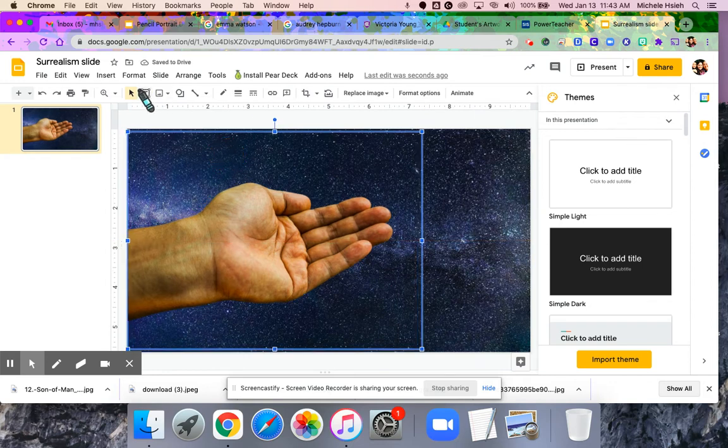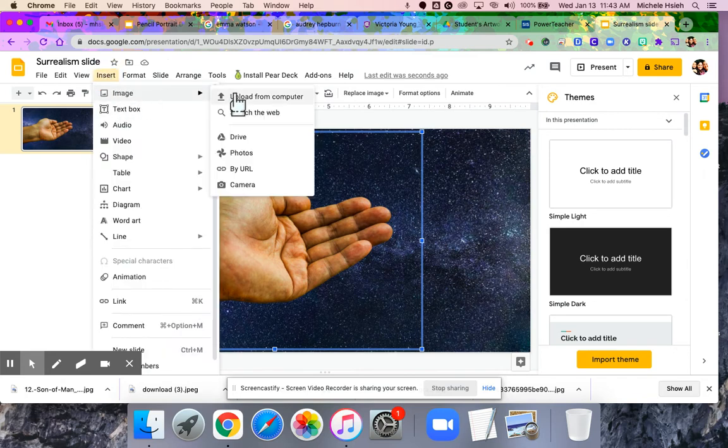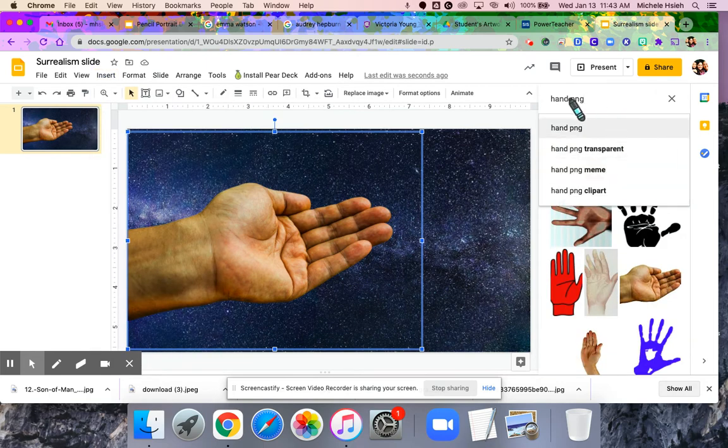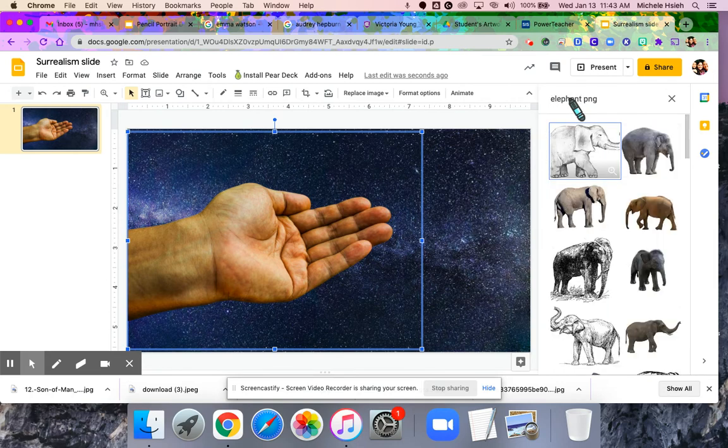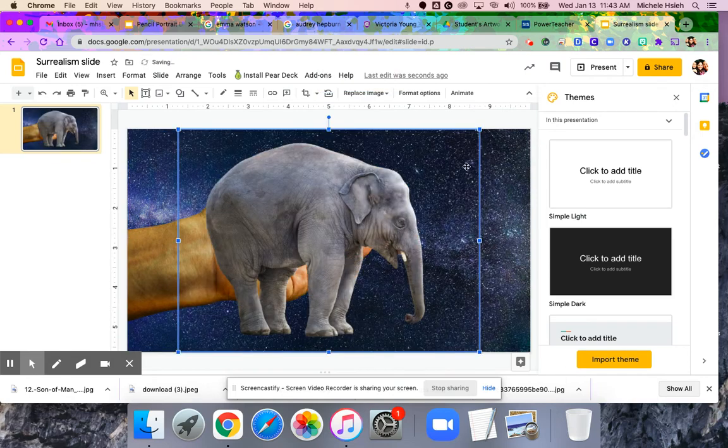All right, and then I want something else to put in there, so I'm going to go to insert, image, search the web, and this time I'm going to do an elephant. Okay, and I type in PNG, so I get just the elephant, and I'm going to insert. Looks like he's going to be kind of big.